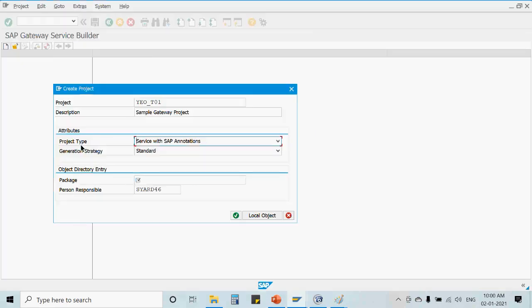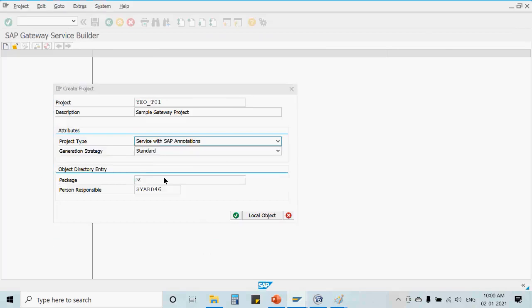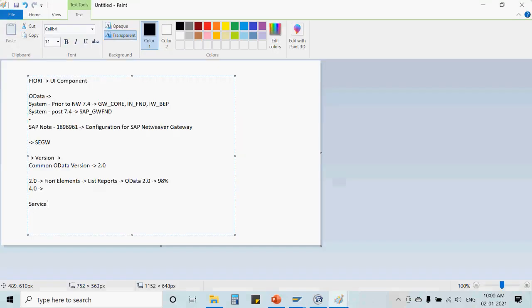Now, another thing, project type. There are four kinds of project types. One is service with SAP annotation. What is an annotation? First of all, an annotation is something which can give you an enhanced feature. Like if I have an entity, let's say purchase order. Purchase order is an entity for me. An entity is nothing but a particular set, let's say an object which can contain multiple properties.